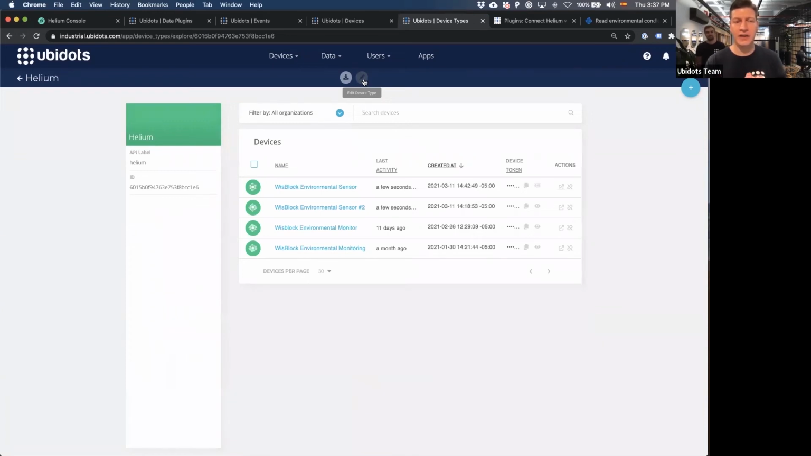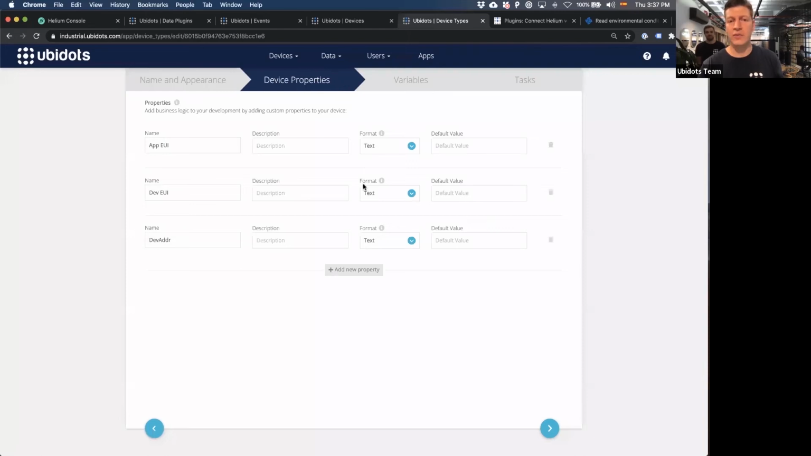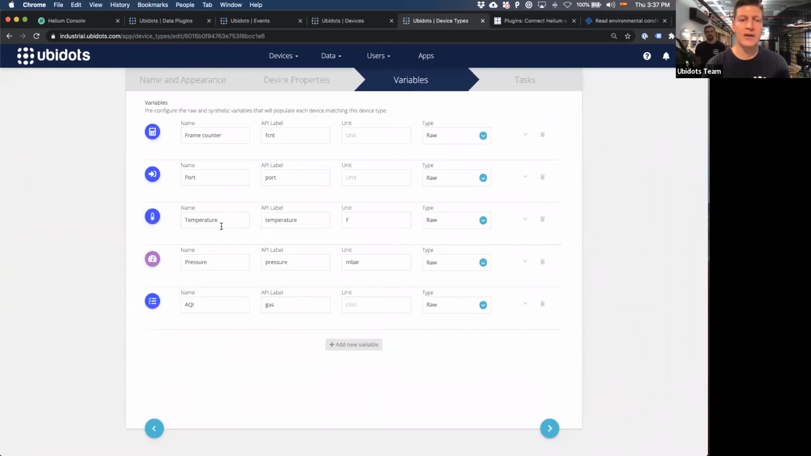Now, device type is indeed a feature that is in our paid plans, so just know that will be the caveat. But it allows you to set the default device colors, even device icons, use different properties if you want to maybe add a relational layer, a metadata layer of your deployment, city, country, you name it. And here are those variables that we just saw in a different color.